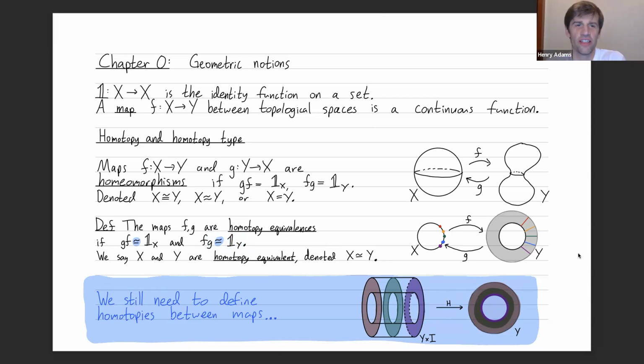All right, so I'll end there. I hope you have a better understanding now of homeomorphisms between spaces, which maybe you've seen before, and homotopy equivalences between spaces that we defined using homotopy equivalences between maps.